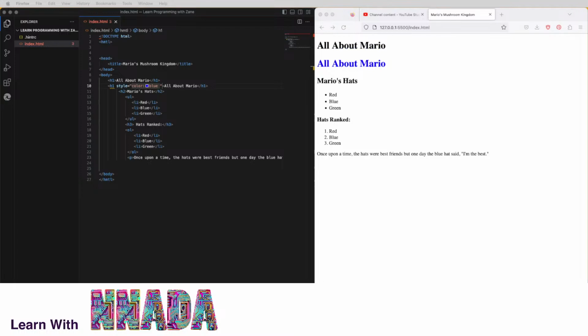So, let's keep going with this. We have other things we can do. Let's change the size of it. Even though H1 is already a set size, we're going to go inside these quotation marks. So we got the style equal quotation, color blue, and then a semicolon. And now we're doing a second value.